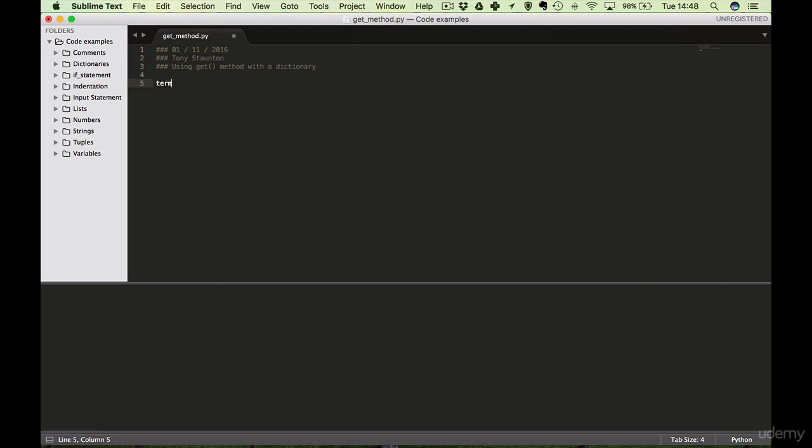So let's first create our dictionary, terms equals, and let's give it our first key, which is integer. And let's give this integer the value a whole number, because that's what an integer is. Okay, now let's print this out using our get method. Print terms dot get, and we're using dot get notation because we want this method to act upon the terms dictionary. That's why it's terms dot get, and we want to print integer. Okay, let's have a look. There we go, a whole number.